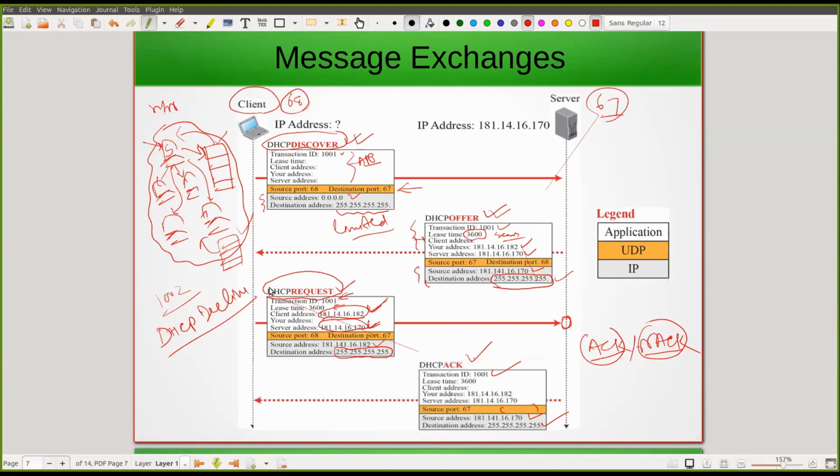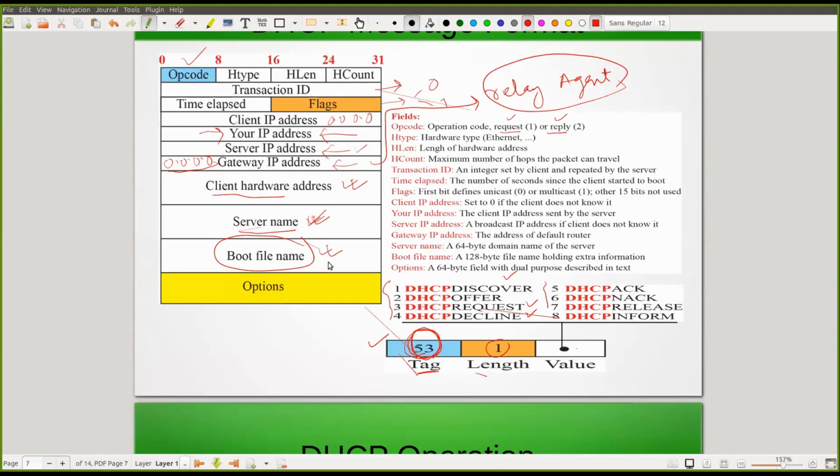Okay, along with this, there are two messages left. If I look back, we talked about DHCP discover, DHCP offer, DHCP request, DHCP decline, DHCP ACK, and DHCP NAK. So there are two remaining: one is DHCP release, one is DHCP inform. Let me cover DHCP release after one more slide.